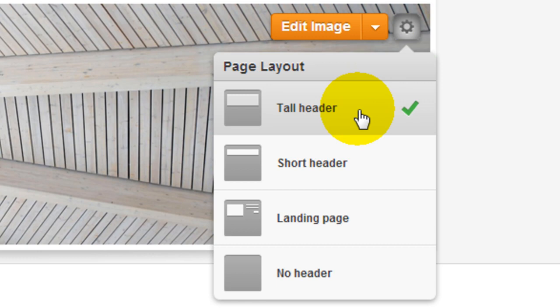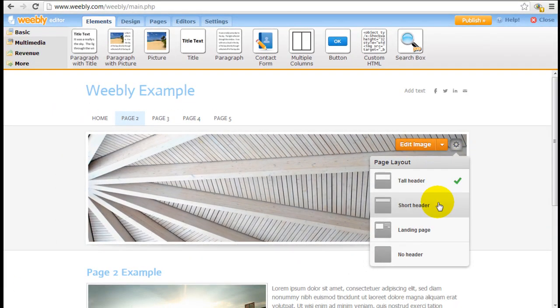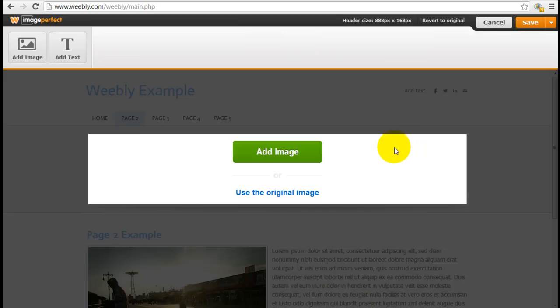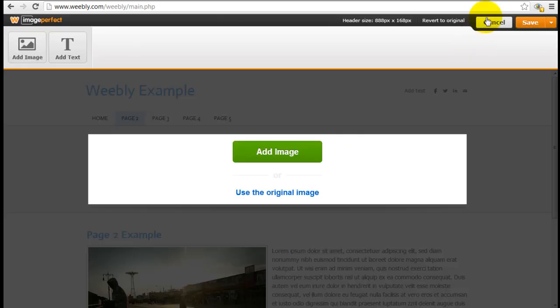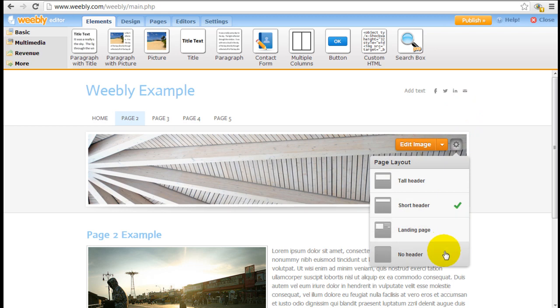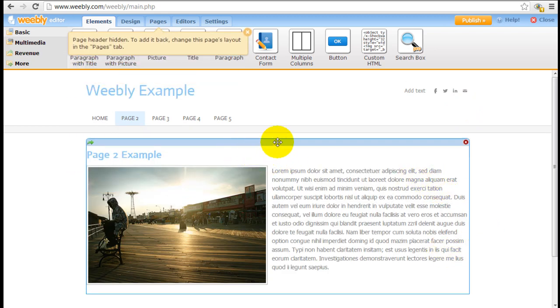Currently, it's using a tall header. If I want this page, specifically page 2, to have a short header, I just click on short header. And right away, you can see that the header image is shorter. Of course, you can edit this image as well, or you can use your own custom image. The third one, as I mentioned before, is the no header layout. So if I click on that, the header image is gone.